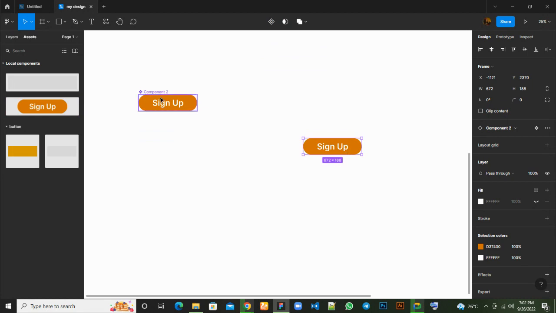So imagine now that you have different variants of this particular button. How would you create different variants of this button with their names? How would you do so? Let's see how we're going to do so now.